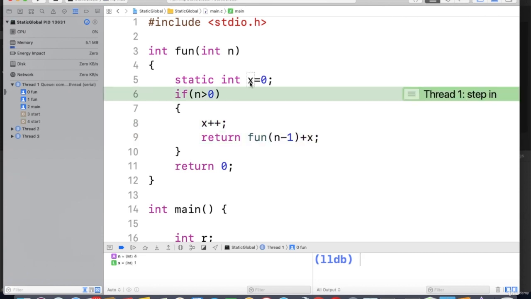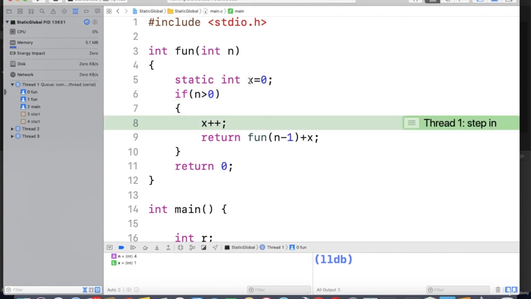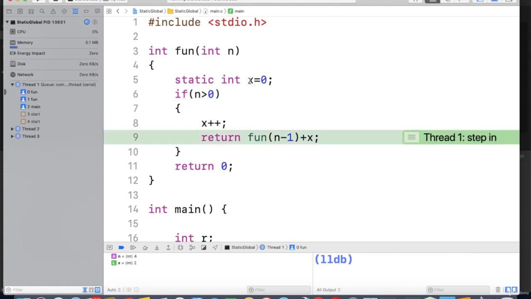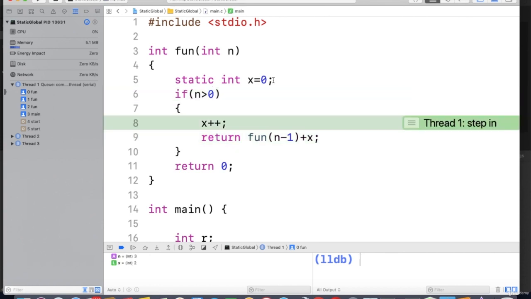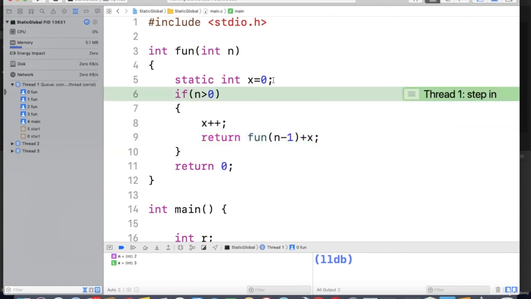So now you can see that the value of x has become 1, and this is the second call. Here in the debugging window also you can see that there are two function calls, but the value of x is 1. Let us continue. Now x++, the value of x becomes 2. You can check it here. See, x value is 2. Then again it will call itself.